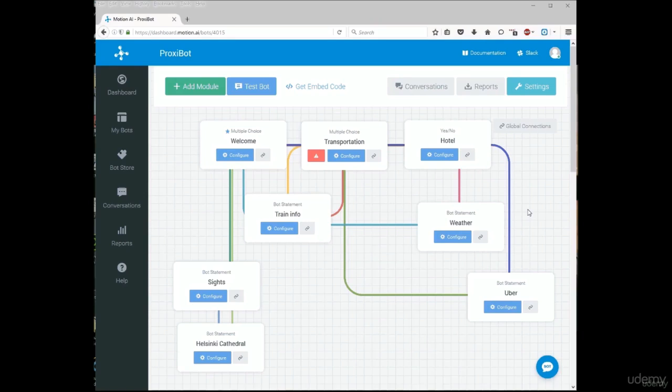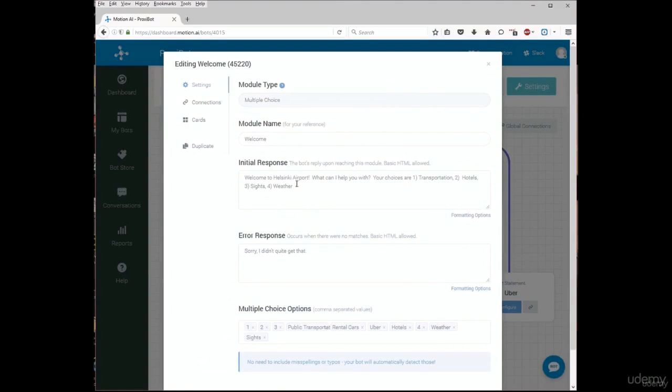Okay, the initial response then from my bot is, welcome to the Helsinki airport. What can I help you with? Your choices are transportation, hotel, site, and weather. And then I have my default error message. This one is not very clever. This is kind of just the one that is by default in motion.ai, but you could put a more advanced one there if you wanted.